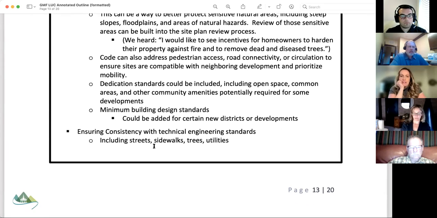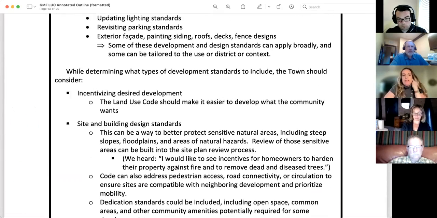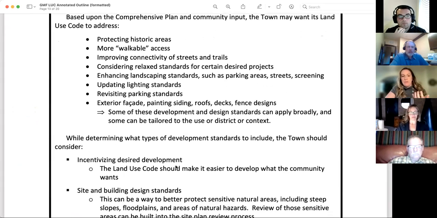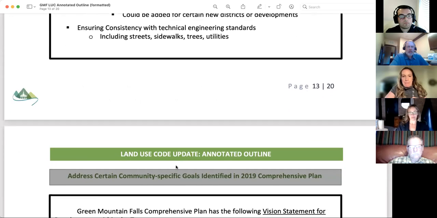Consistency with technical standards. So that example would be street, sidewalk, trees, utilities. And again, that would refer back to either that an engineer approves or that you do have engineer standards that are created. That would be, again, an example of development standards to be more specific for what you want to see new development usually in your town.